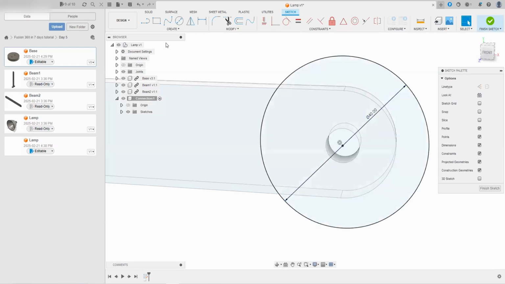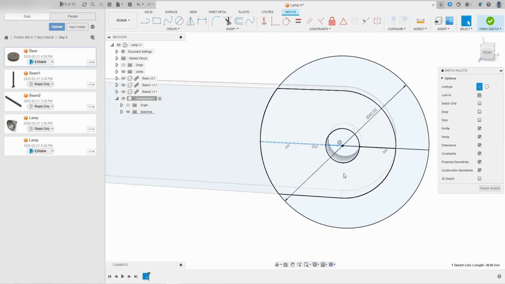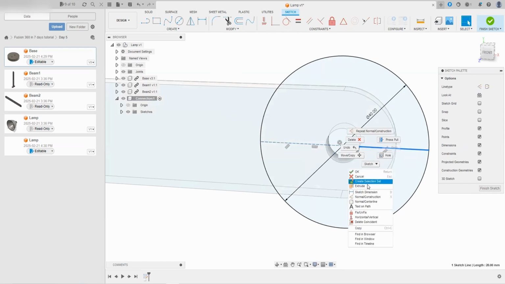Next, we will grab the line command and draw some construction lines. So, from the center of the circle, we will draw a line horizontally to the edge of the circle, and do the same on the other side. Now we will convert these to construction lines by right-clicking and choosing Normal to Construction from the menu.